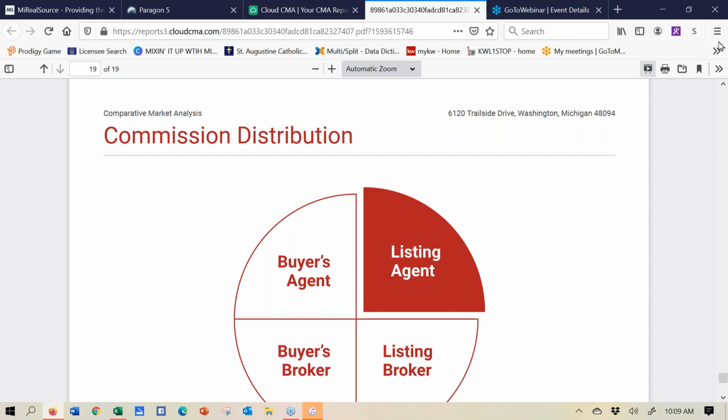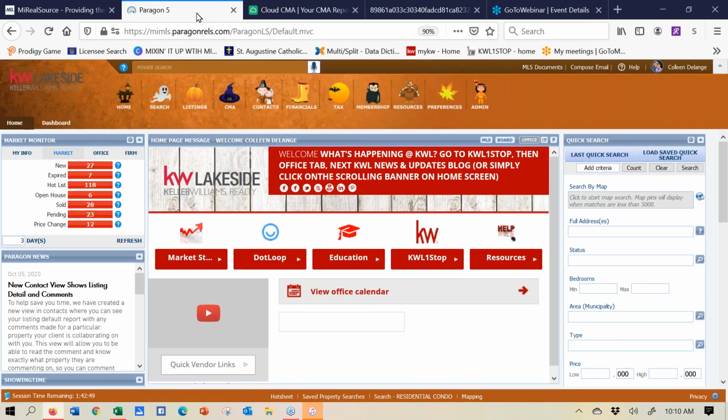All right, and with that said, the hardest part of doing a CMA is simply getting the comparables in Paragon. Quite honestly, if you can master that part, the rest is really just a couple of clicks. So that's what we're going to look at now. When you're doing a CMA, the goal is to tell that homeowner what the subject property is going to be worth by using closed comparables.